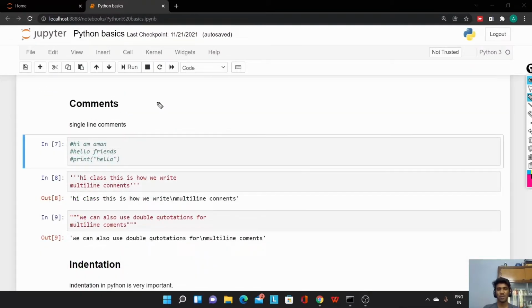So in general we use comments in Python to describe variables, functions, and even an entire program. There are two types of comments. The first one is single line comments and the second one is multi-line comments. To understand the difference between the single line comments and multi-line comments, we will see the syntax first.